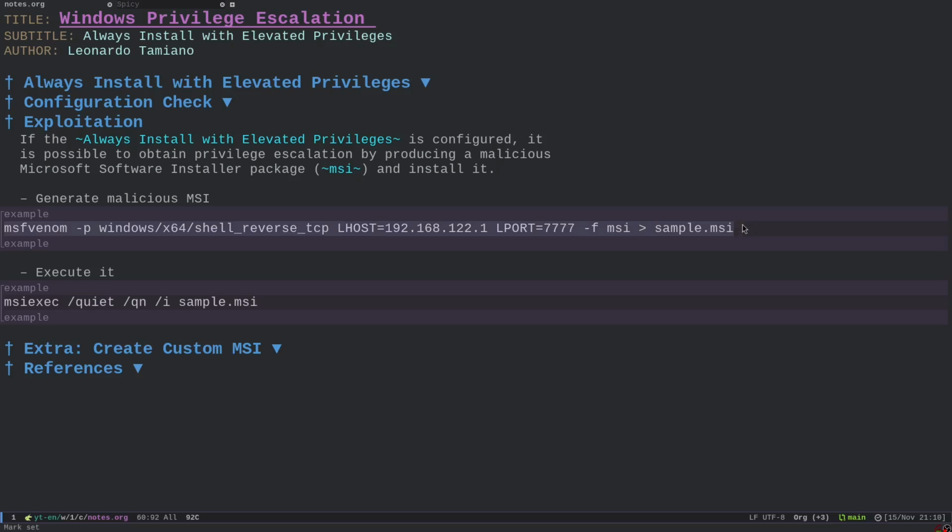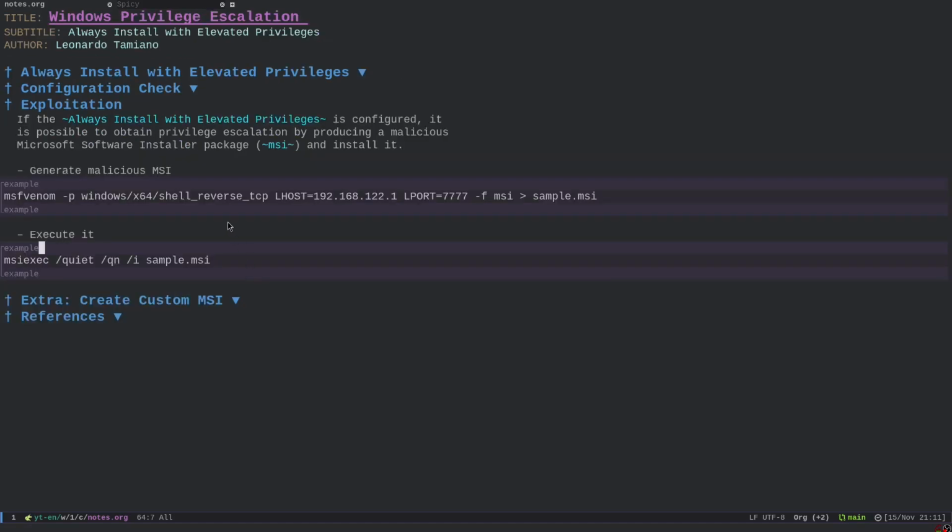Then we transfer this file over to the Windows machine, and within the Windows machine we execute it with a simple msiexec. We put a bunch of flags to make this process quiet so that it does not pop up any other shell or whatever, like /quiet, /qn, /i, and then we put the name of the MSI package. And then we will have code execution, we will have a reverse shell on our target machine. So let's do it, it's really simple.